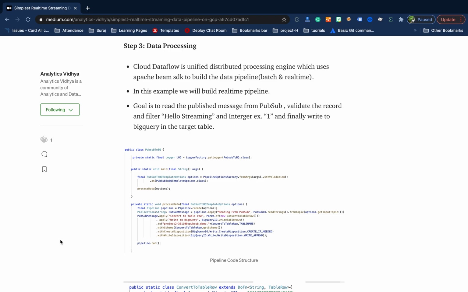So what we're going to do is read the message from Cloud PubSub. We'll filter our message by message name and the integer count. So when we publish "hello streaming 1, 2, 3, 4, 5" something like that, we'll just split the string portion and the integer part, and we'll write that into Google BigQuery.